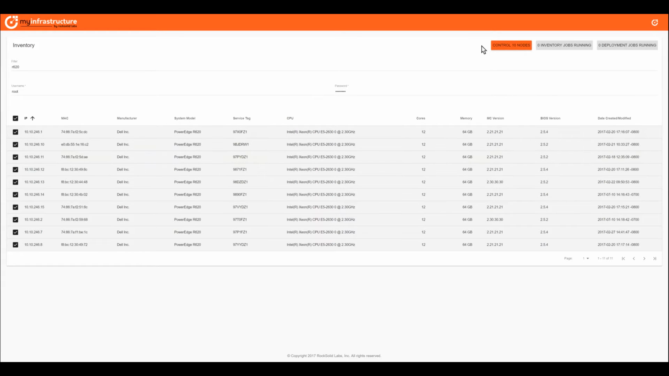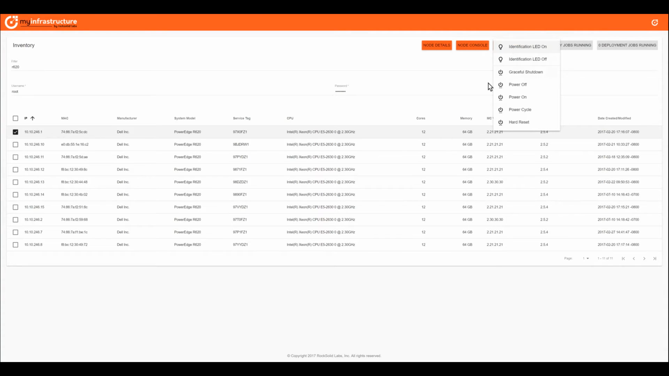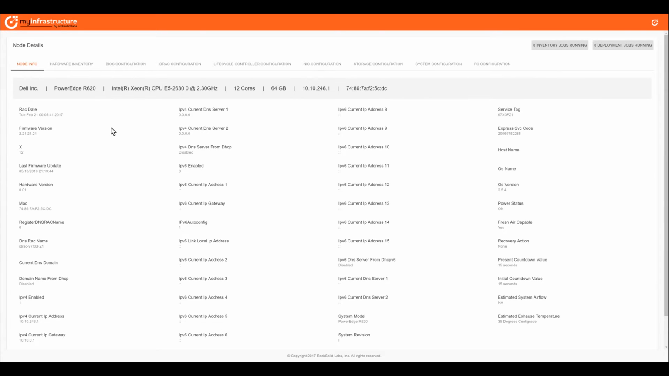If we have all of those nodes selected, we can only take a group action. If we have a single node selected, we can now see node details. We can see the IPMI console, or we can control that single node just as we could on the other ones. So let's go ahead and click on node details.